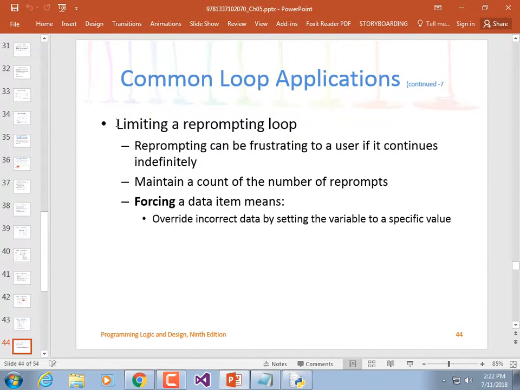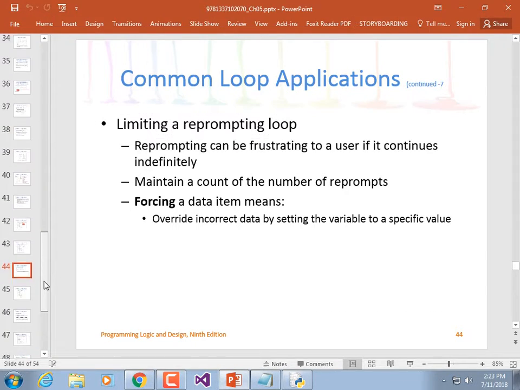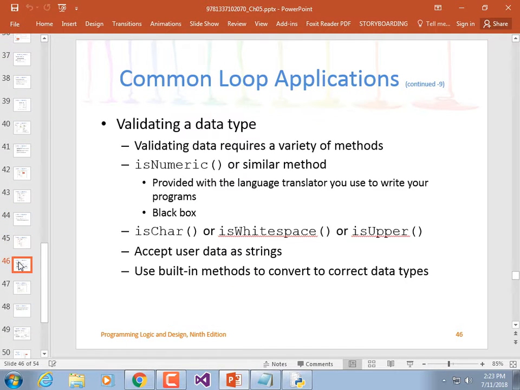So, limiting a reprompting loop. Reprompting means asking a question over and over and over. Reprompting can be frustrating to a user if it continues indefinitely. Maintain a count of the number of reprompts. Forcing a data item means override incorrect data by setting the variable to a specific value. I guess that's saying that if the user just can't figure it out after they've made 5 mistakes or whatever, you just go on your merry way. Right? We're not going to concentrate on that.